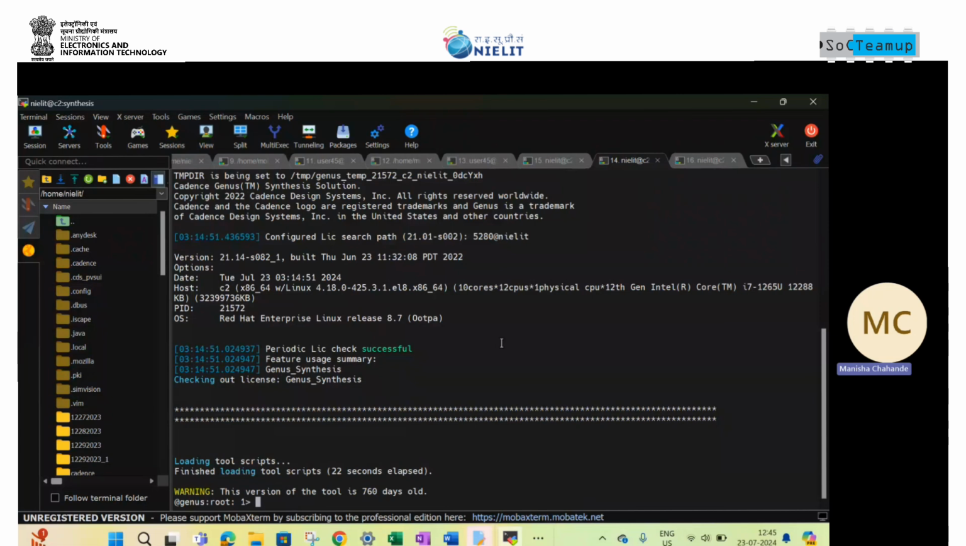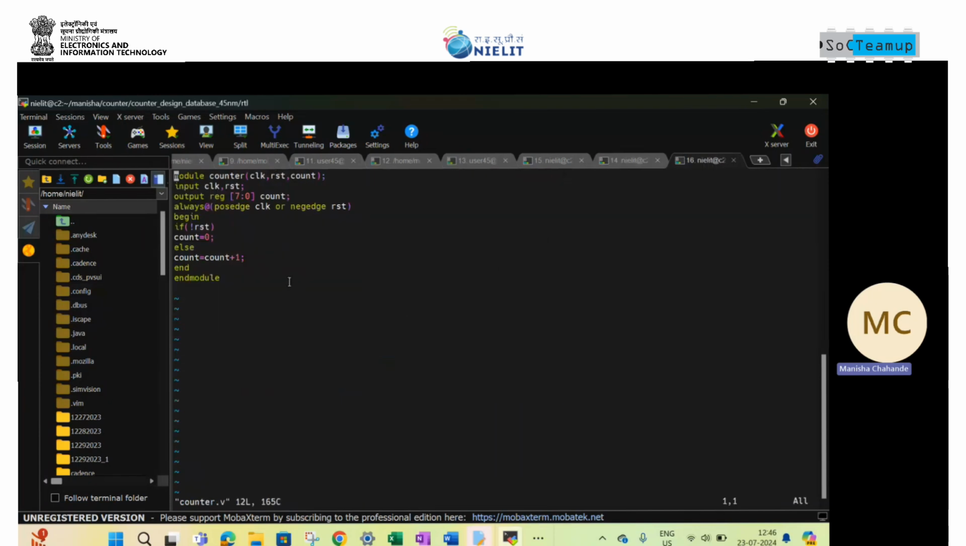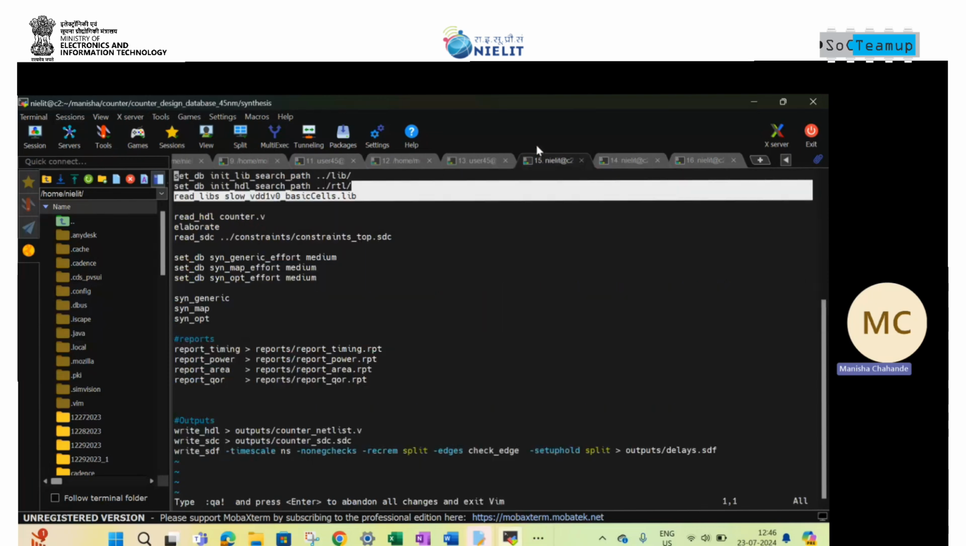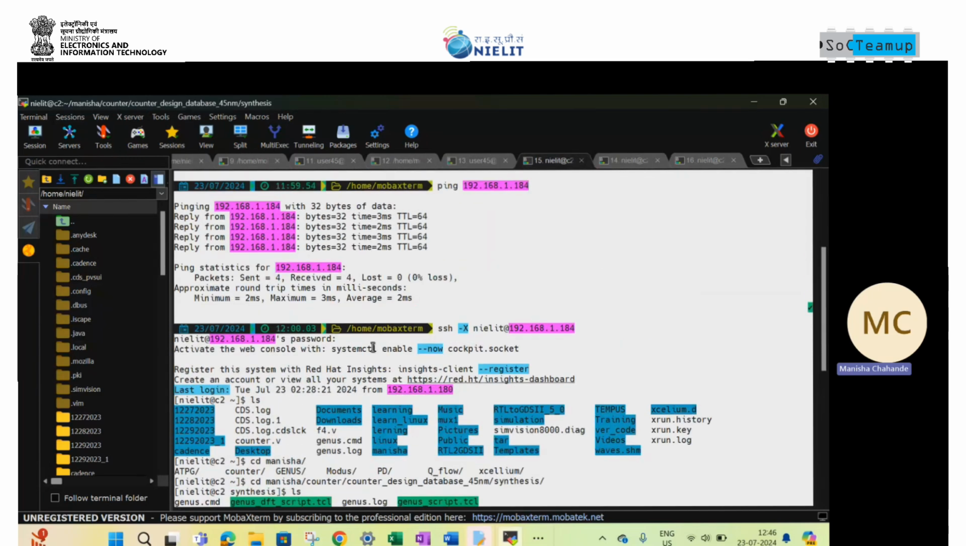In this particular lab session, I'll demonstrate the basic synthesis flow in Genus. I'm using an 8-bit counter design for the same. The very first step is to initialize the path of the library.